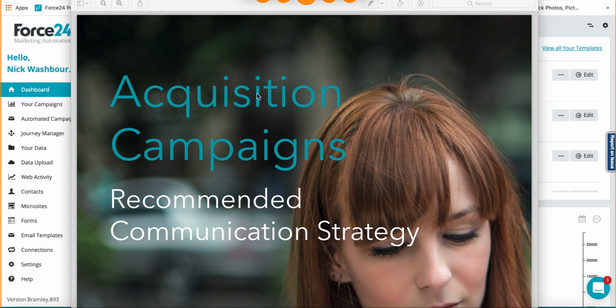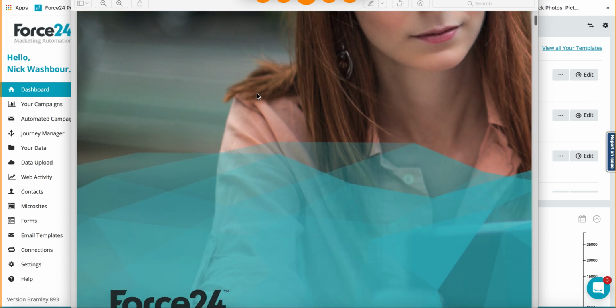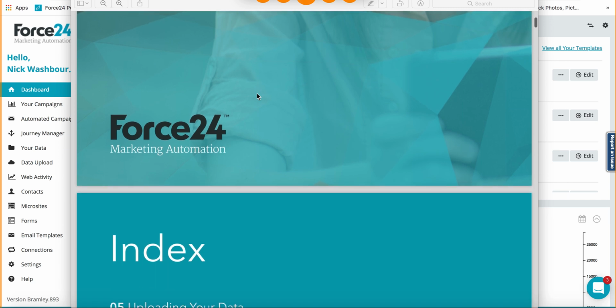Okay, so we're going to take a look at the acquisition campaign guide that we've published. I'll also pop the link to the guide on the published version of today's webinar. So we can take a look and see the step by step. But rather than just scrolling through the guide, we'll get into building it as well.